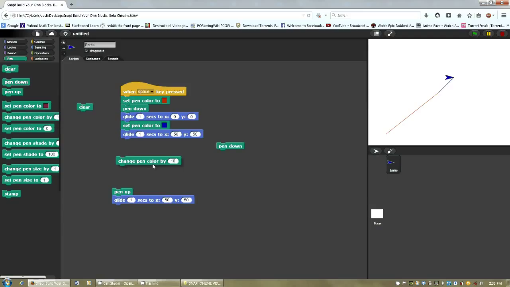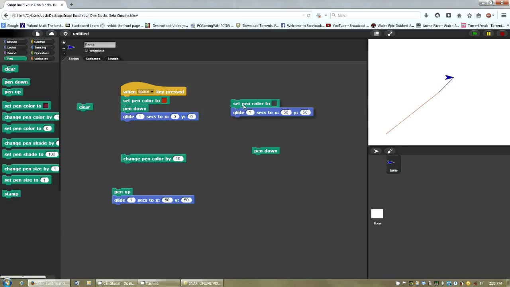Alright, our next one is change pin color by 10. So instead of setting what the color is like this, you just change it by a number, because colors can be represented by shades of different colors. What are like 256 color combinations, I think. I don't know. I'm not a color scientist. But what we're going to do is remove this set color to block right here.